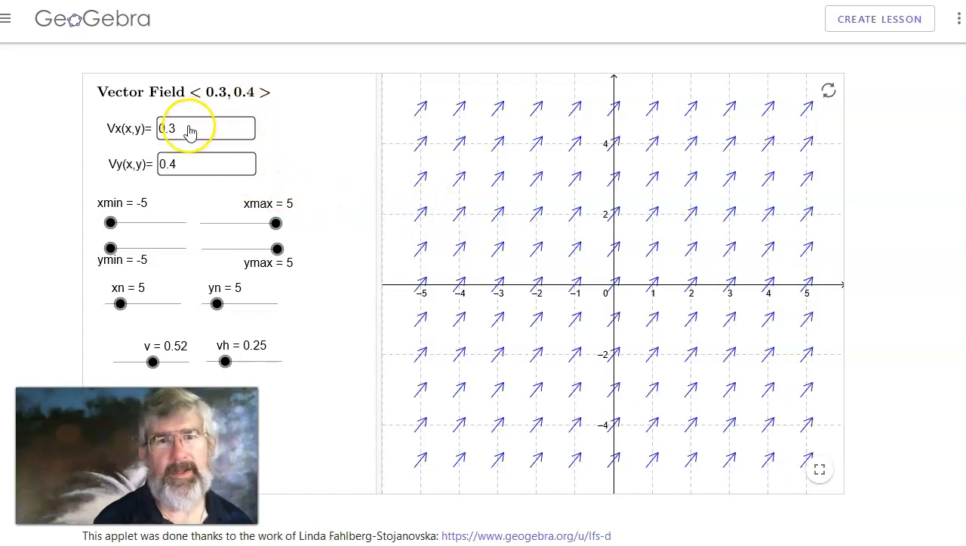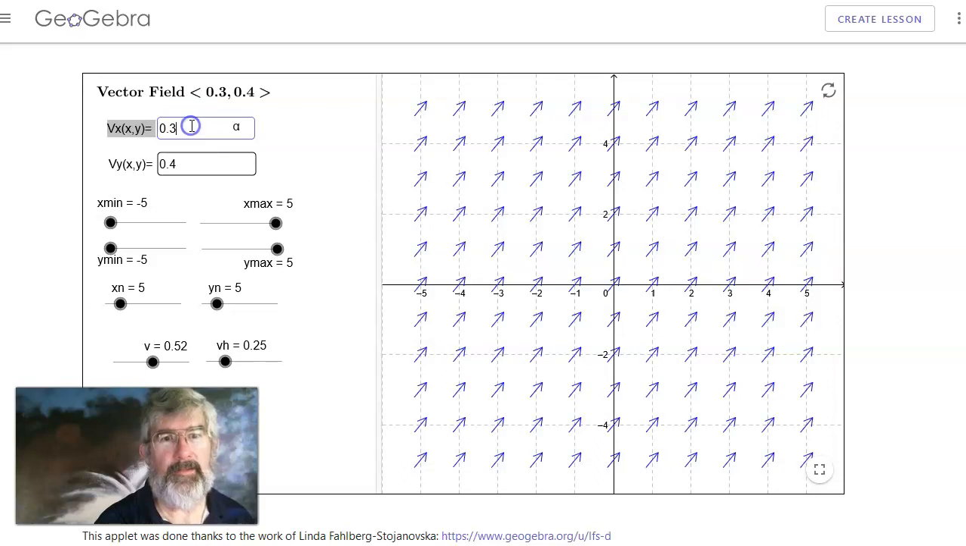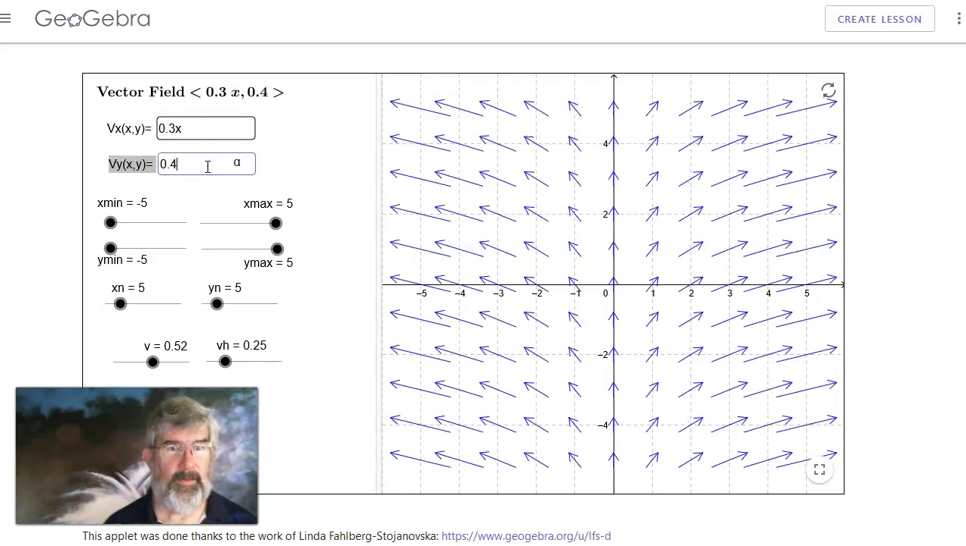Now, with a constant vector field, every point is being assigned the same vector. But if it's not a constant vector field, then you see different things happen. So for instance, if I change this 0.3 to 0.3x, then we suddenly have something that looks very different. You give me a point, let's go with (2, 2), right? So at the point (2, 2), the y-component is still 0.4, but the x-component is now going to be 0.6, because it's going to be 0.3 times 2.